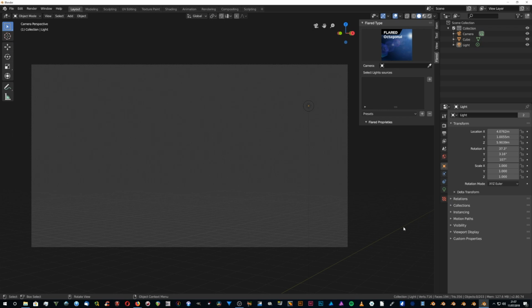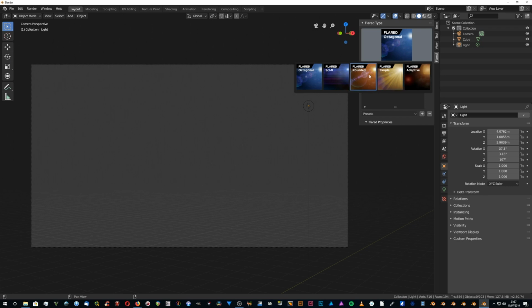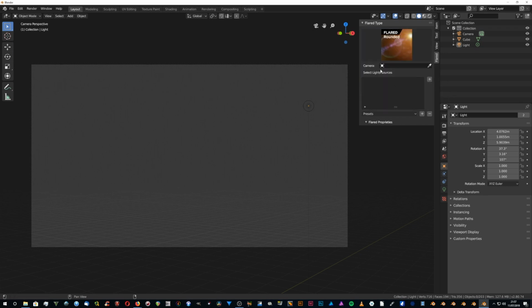Welcome to another tutorial. In this tutorial we will see the rounded flare. Let's select it, then select camera, then select your light source. Remember, if you have more than one light source you can select all of them.